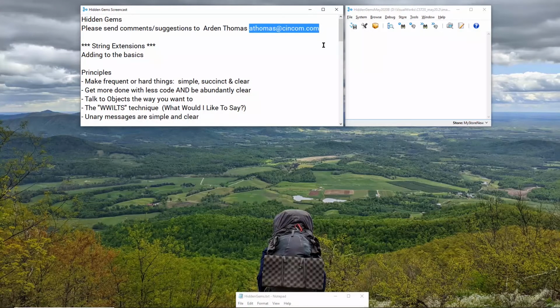First, Smalltalk is all about making things simple, succinct, and clear. So if we're working with strings, we want to make things that are frequent or hard as simple and clear and as minimal as possible. One of the goals is to get more done with less code and be abundantly clear.